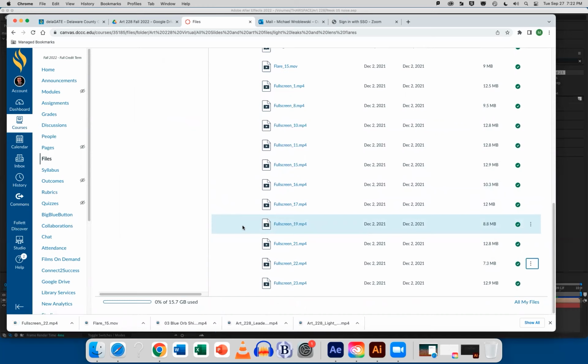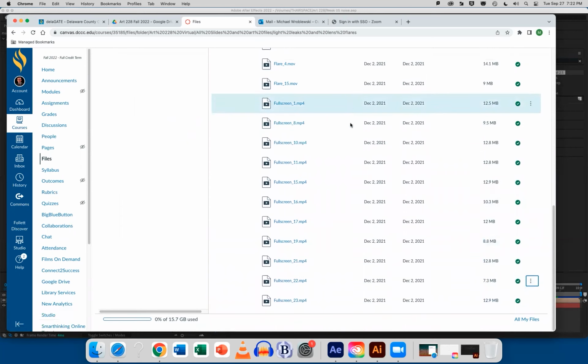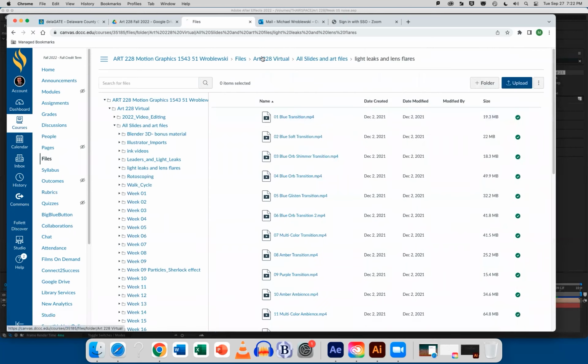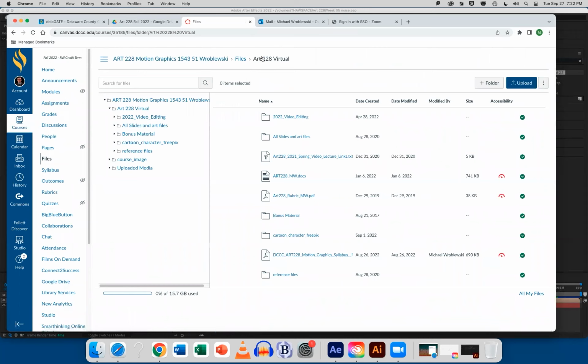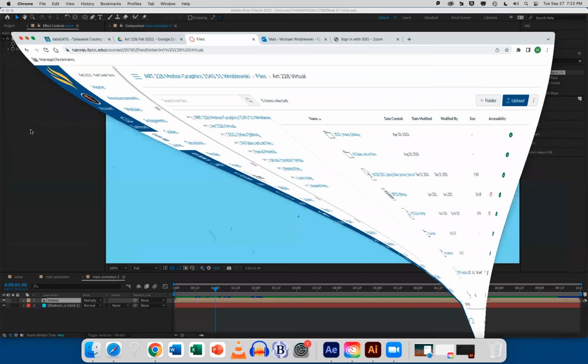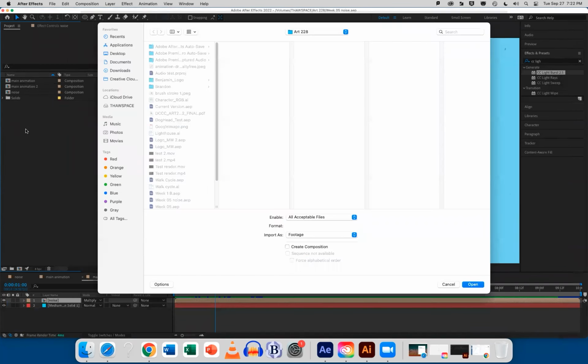All right, so that's just a different art. So if you want to watch this part, you can. Everyone see where I got that? There are folders that I've already got for you guys that have light leaks, lens flares, and leaders. All right, let's talk about what those are. Here we go. I'm going to bring them all in.